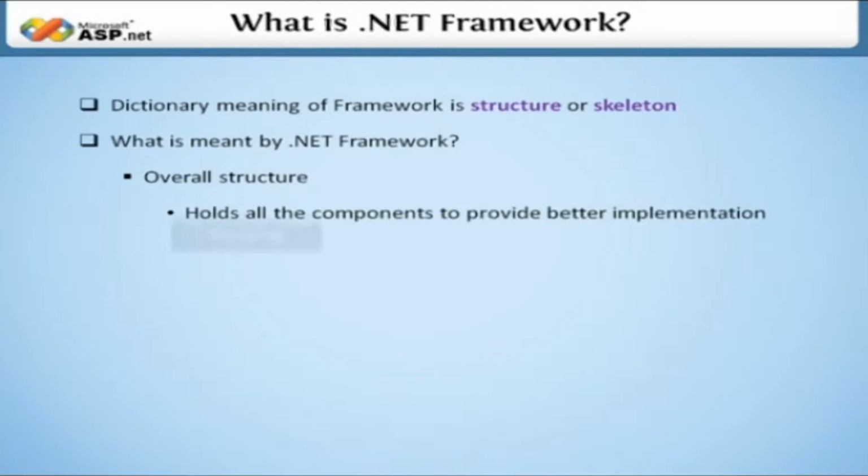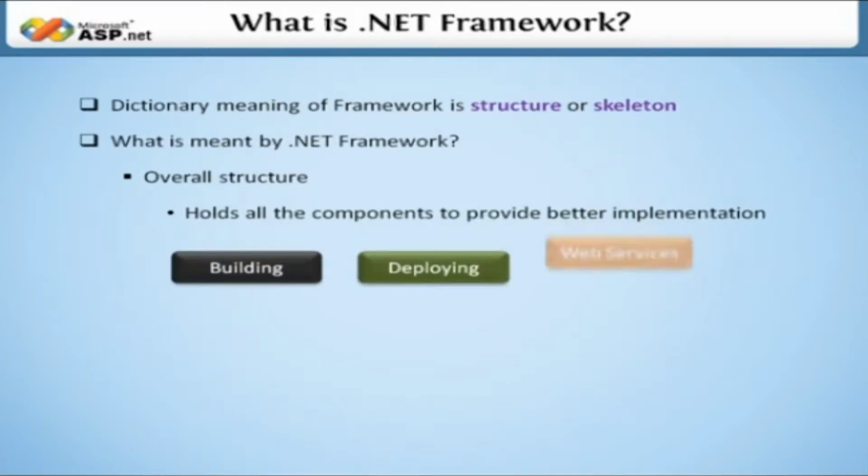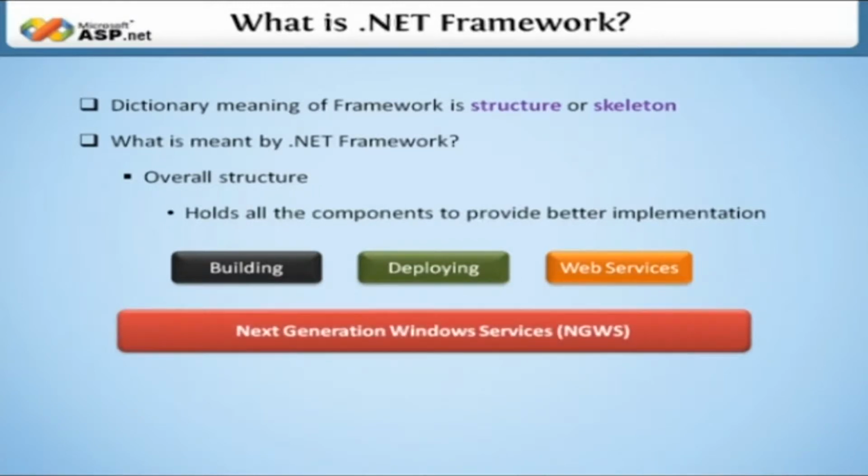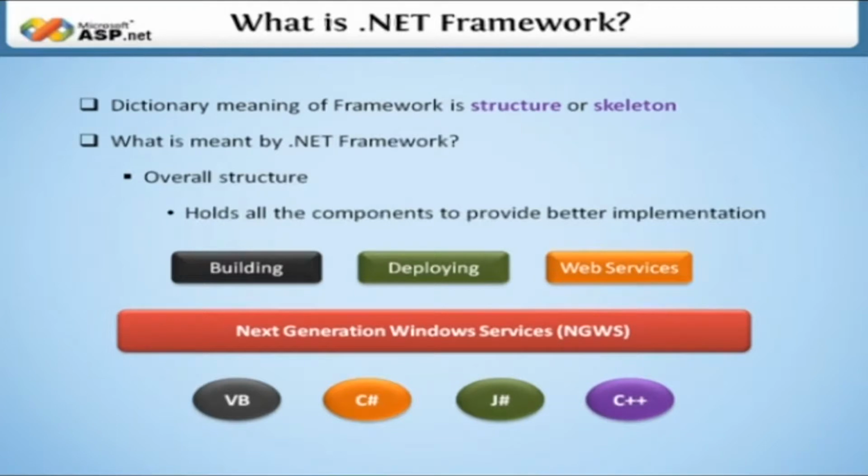.NET Framework is an environment for building, deploying, and running web services and other applications. It was developed by Microsoft with the codename Next Generation Windows Services, or NGWS. Let's see what all the languages .NET can support. We can write the application logic using VB, C#, J#, and C++, etc. .NET can support more than 30 languages.